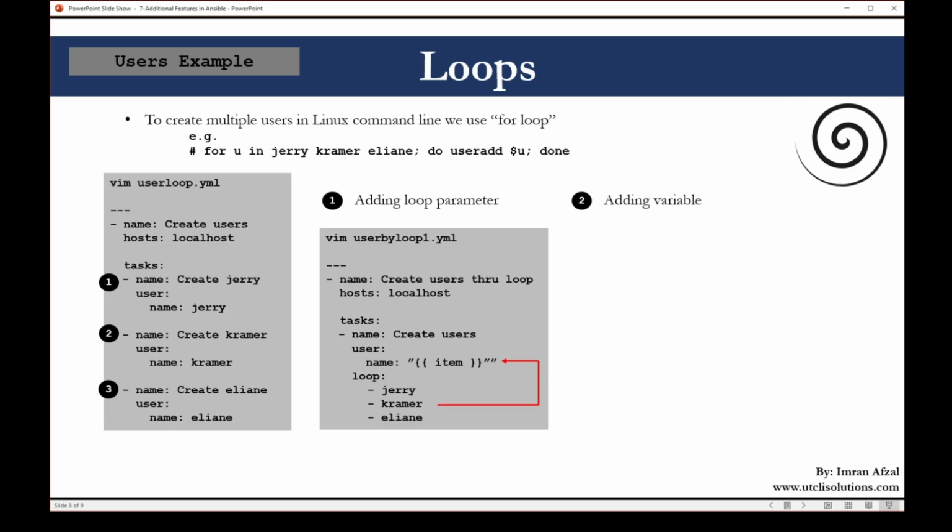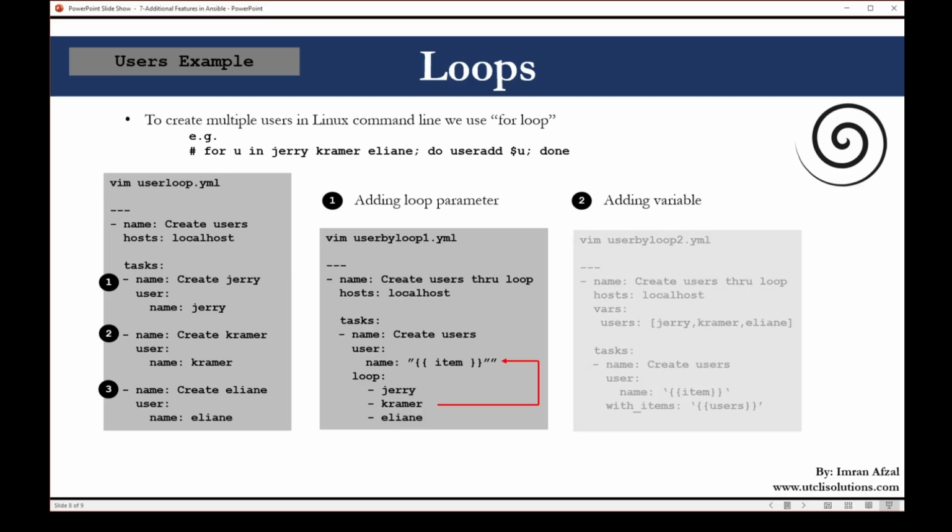The second way of creating a loop is through a variable, by declaring the variable right in the beginning. Here is the second example. We'll name the YAML file user by loop two. We'll define the name, create user through loop, the host, localhost, and the variables right here. We define users. This is just the name that I picked.